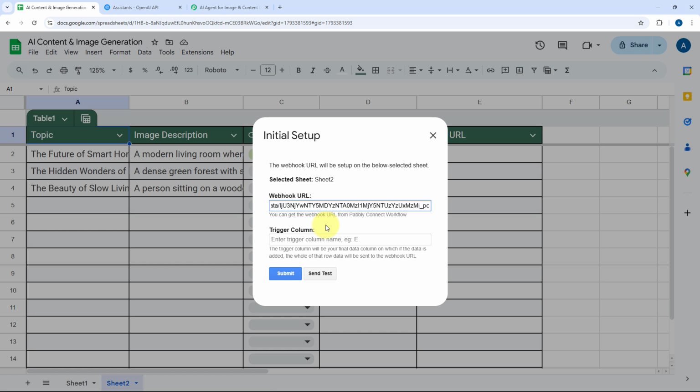So trigger column is basically the last column of our Google Sheet in which we will be manually entering some data. So in the background, you can see column C is going to be my trigger column because it is the last column in which I will be entering any data. After column C, we have column D and column E as well. But in those, this AI agent will update the content and image URL. We will be manually entering or updating any data only in column C. This will be our last column. So we have selected the trigger column as column C.